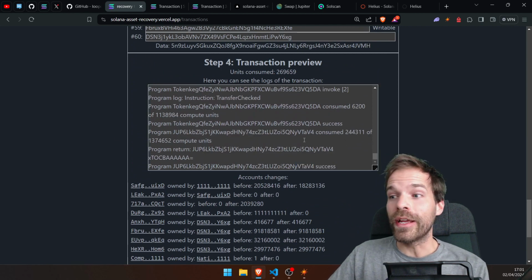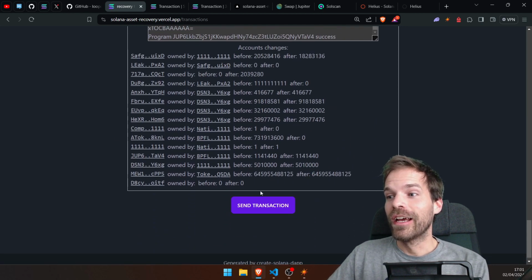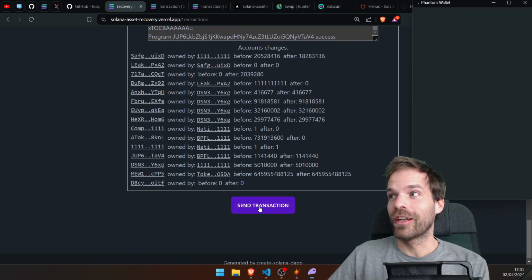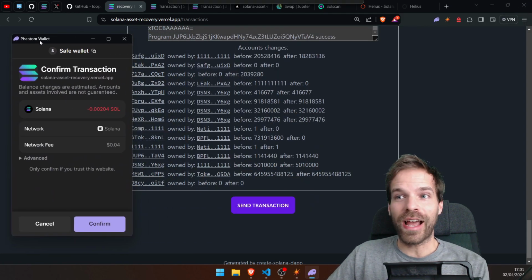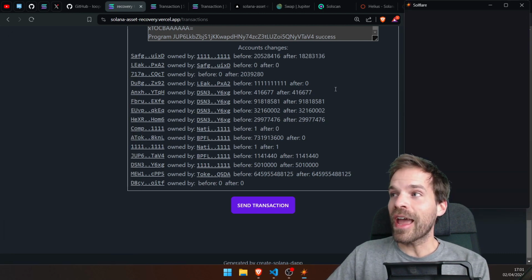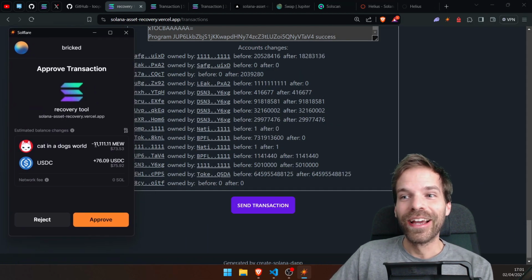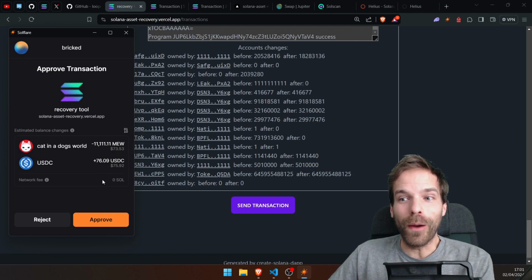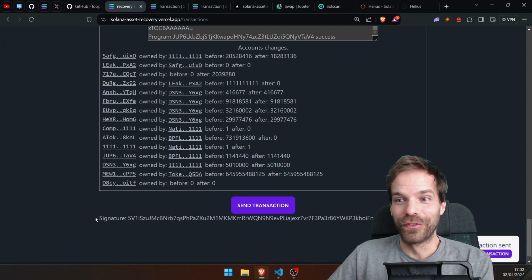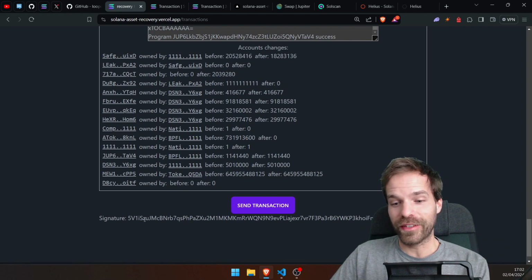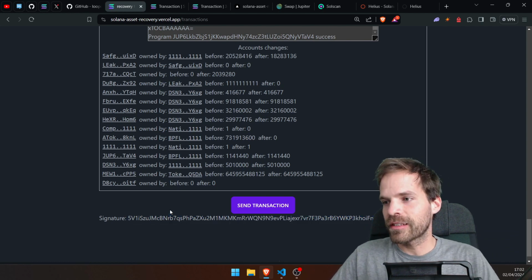So let's do it. Let's actually send that transaction. And we will first sign with our fee payer. We pay for a token account and one transaction. I confirm this. And then we sign with our bricked wallet. And here we see we lose those, but we gain those. So the swap seems to work. I approve. And does the transaction go through? We have the signature here as well. I'm going to copy that just in case.